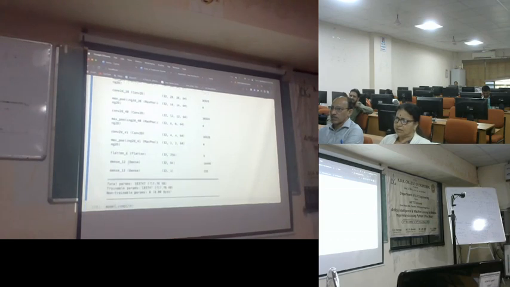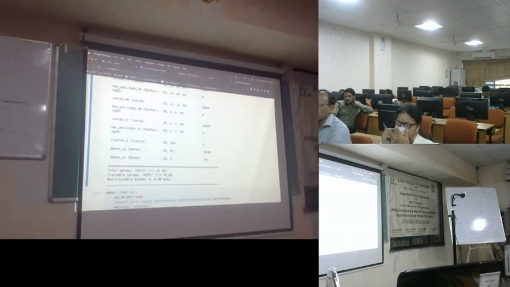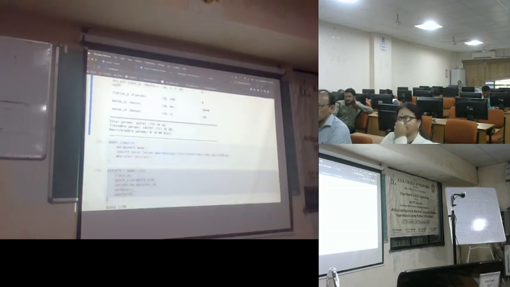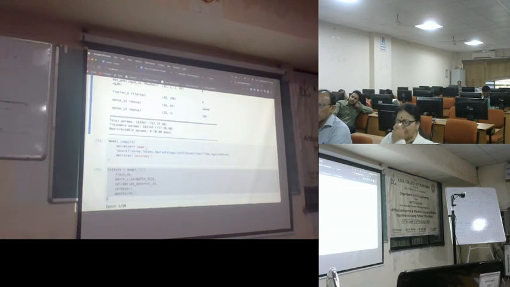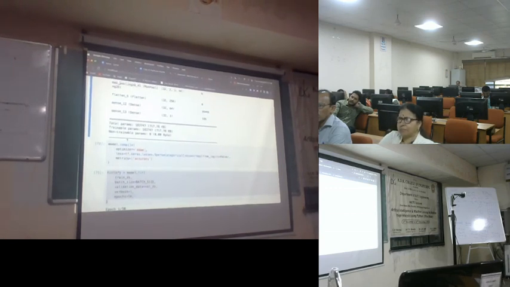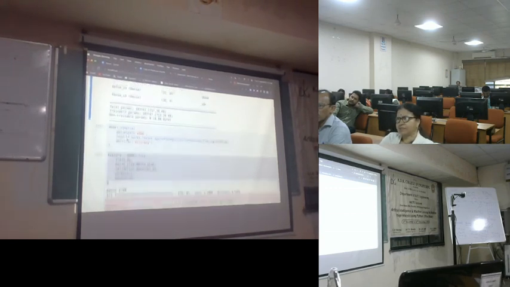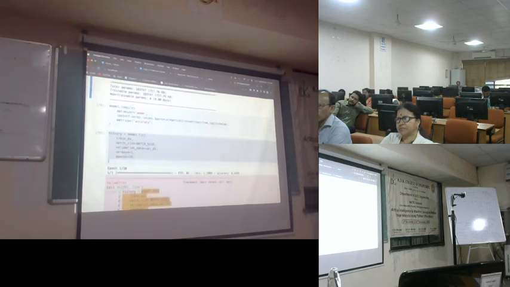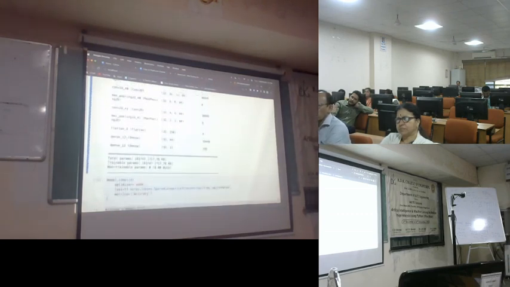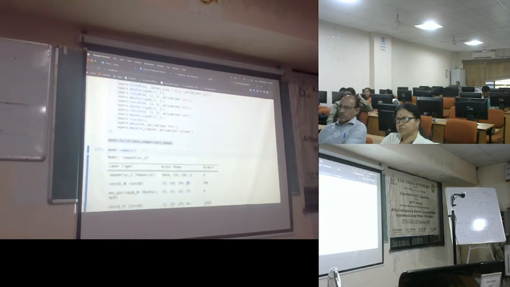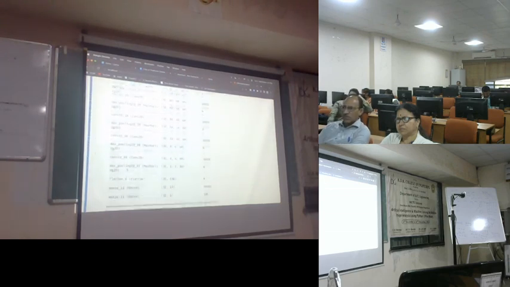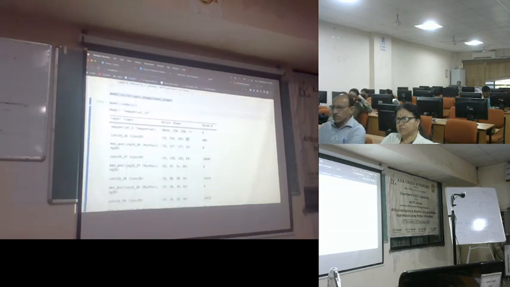So the total parameters we have are 1,83,747, and the trainable parameters are the same. Then we compile this model. So we are going to calculate this. I already trained this model because it takes a lot of time. Here you can see the summary of this model.